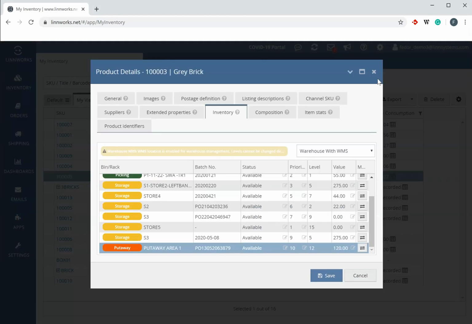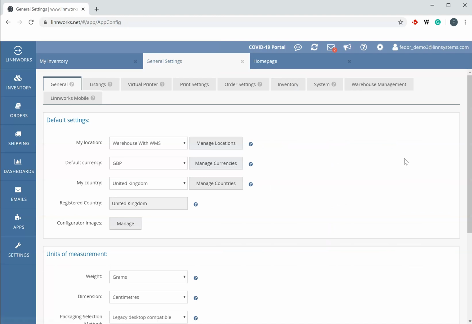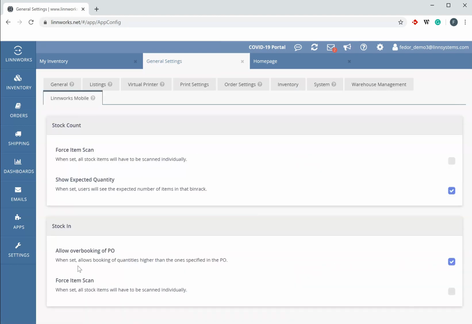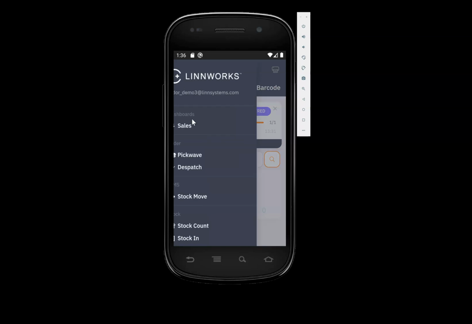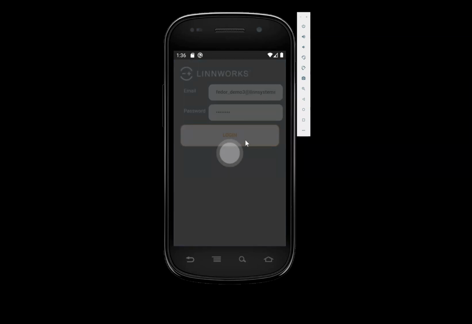In case we don't want this behavior, we can reconfigure Linnworks to prevent us from overbooking. So we're going to General Settings, then Linnworks Mobile, and here we have Allow Overbooking of PO. I'm going to go ahead and untick this. I might need to log off and log in again from the application for the settings to take effect.